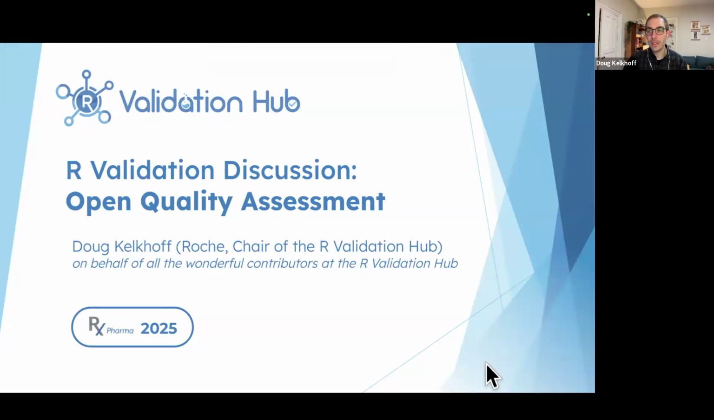Here we are, we're the R Validation Hub, and today's workshop/discussion is going to be about open quality assessment. In the past, the R Validation Hub has been really focused on how we measure quality, but we haven't really focused on doing this as an entirely public initiative. So we're really now focusing on how we do this as an open initiative, and I'll talk more about how we're thinking about this problem today.